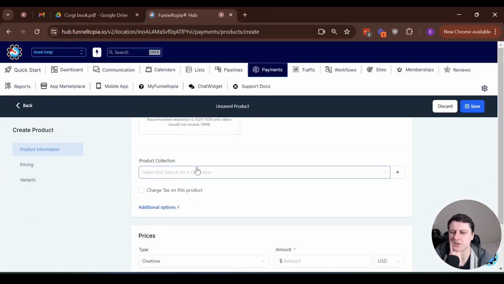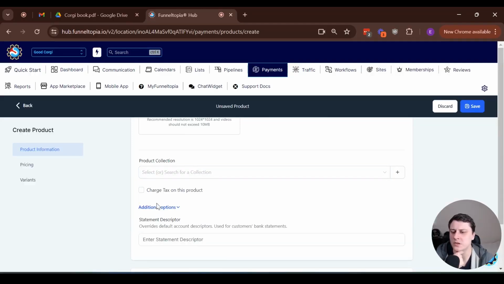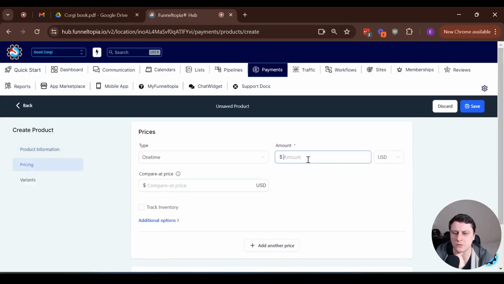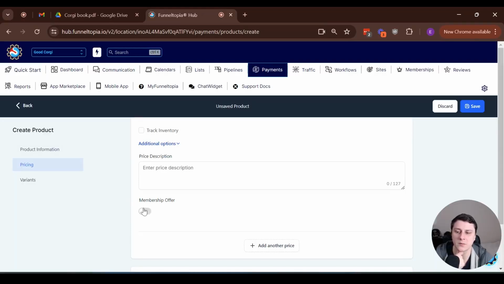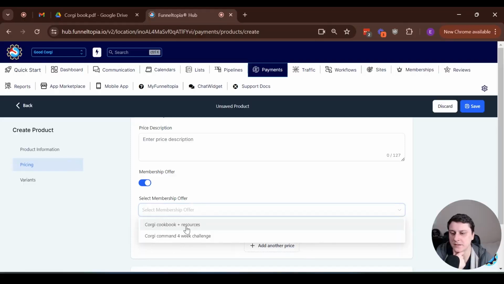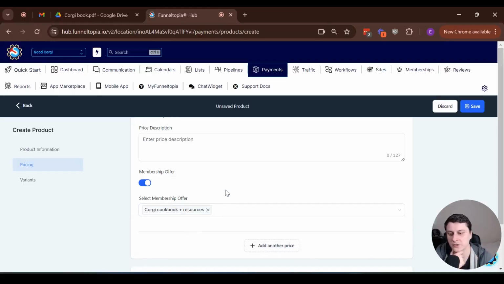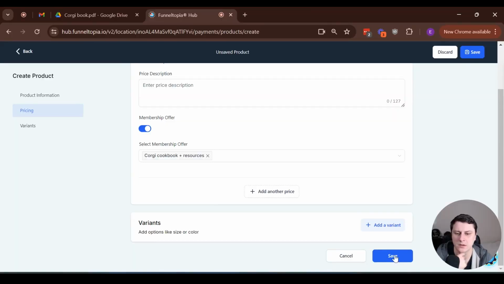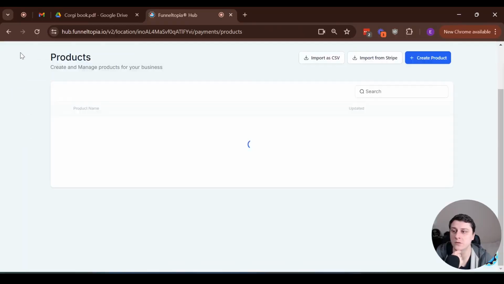There's no product collection in this case. That's more for e-commerce. Additional options: nope. Amount 17, one time. There are several options, leave it as is. Membership offer: we're going to have this on, and then connect it to the offer we created. We're making that connection right now. Let's click save. So now we have the product and we have the offer.